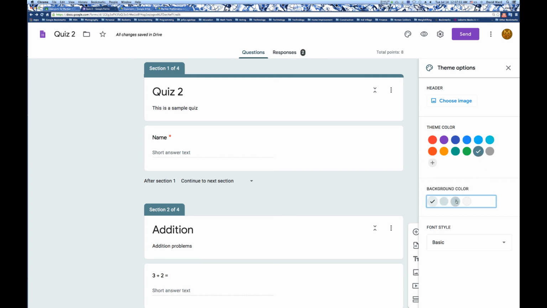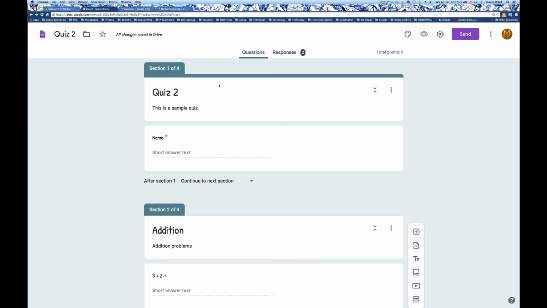Then background color you can change. You have different options that you can select from. And then you can select the font style, decorative, which is probably better for a survey or something, formal, and then playful is nice as well. I like playful a lot. I think I'll keep playful for this one. And I think that is it.